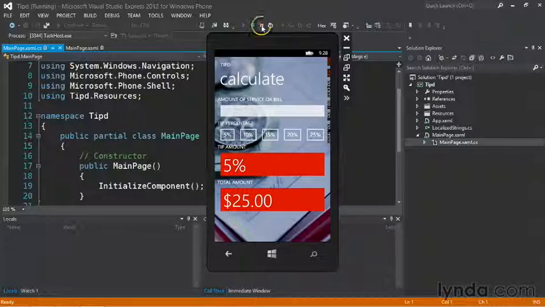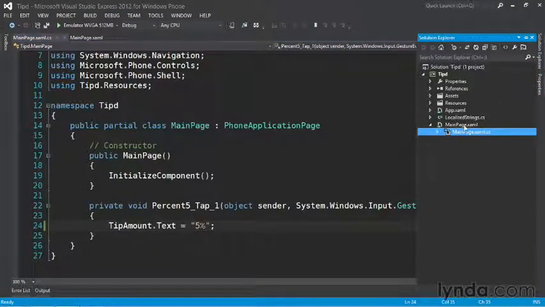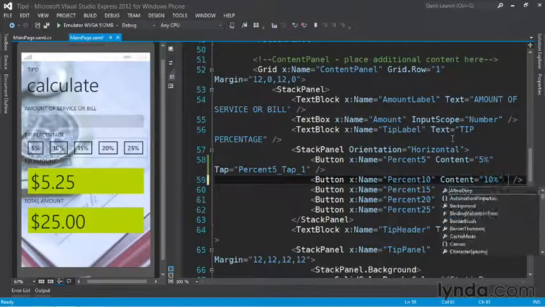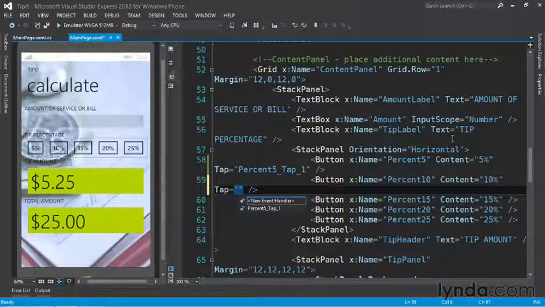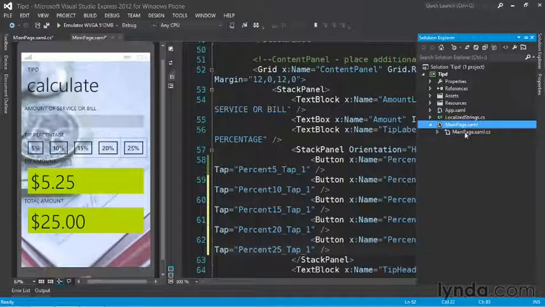So I'm going to stop this, and then we're going to go back into our XAML file, and we're going to replicate the same process that we did with this tap event, and we're going to apply that to the other 4. We're going to create a tap event, and we're going to create a new event handler. So now we have all 5 of our XAML event listeners, and now we can go back into our code behind file and finish out the code.